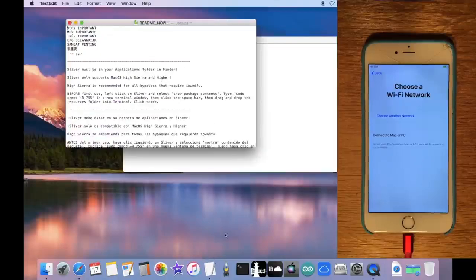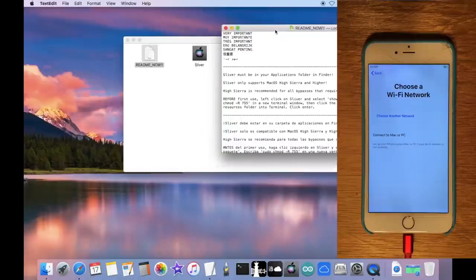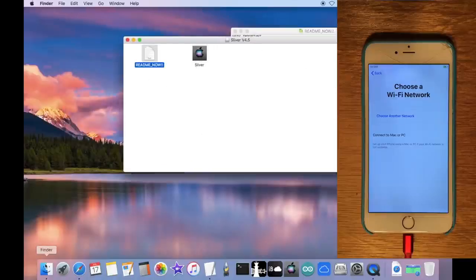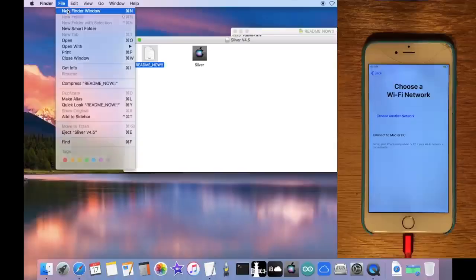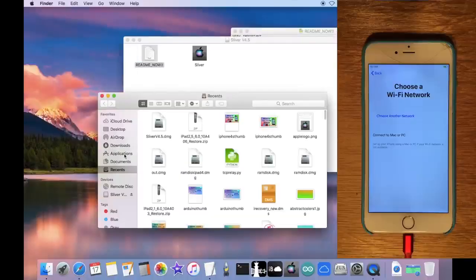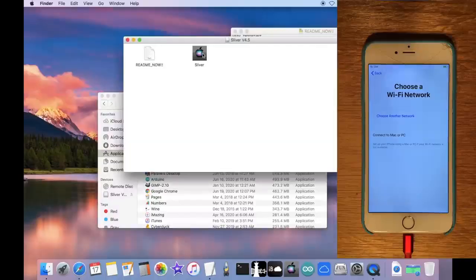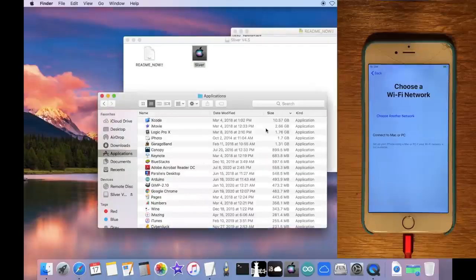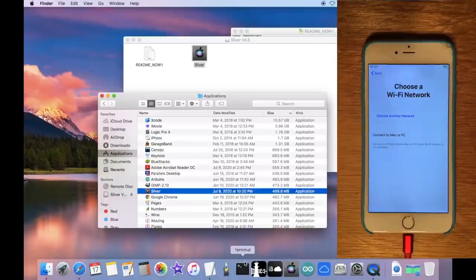And as you can see, it tells us to put Sliver in our Applications folder, so we're just going to open up a new Finder window, File, New Finder Window, and click on our Applications folder and drag and drop Sliver. And once Sliver is in your Applications folder right here, go ahead and open a terminal window.